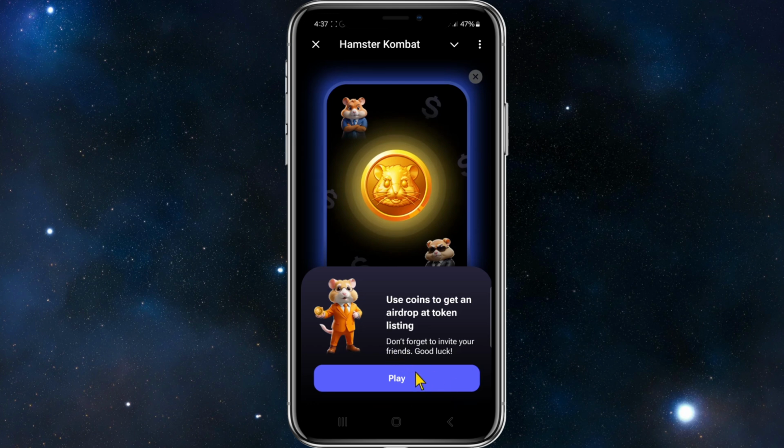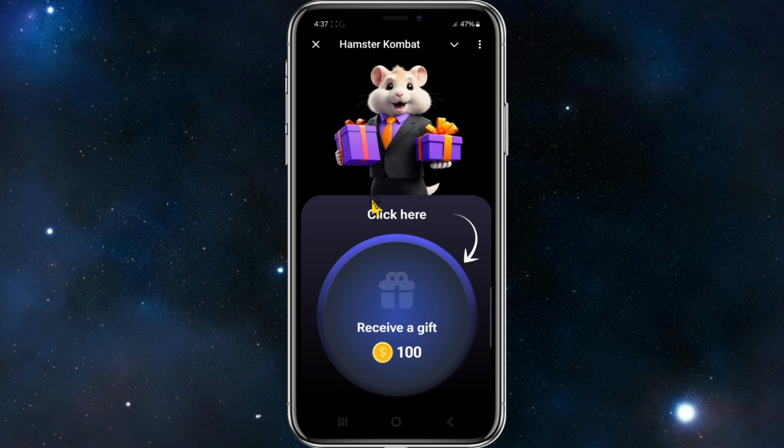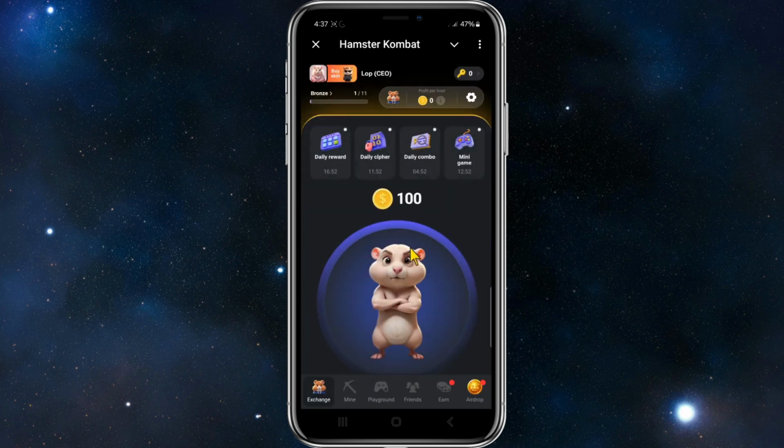So I'll give you a quick demonstration. We're going to click on play. Click here to receive a gift. There we go. So here are my coins. I've got 100 because I clicked that. If I keep clicking on this hamster here, I keep getting more coins.